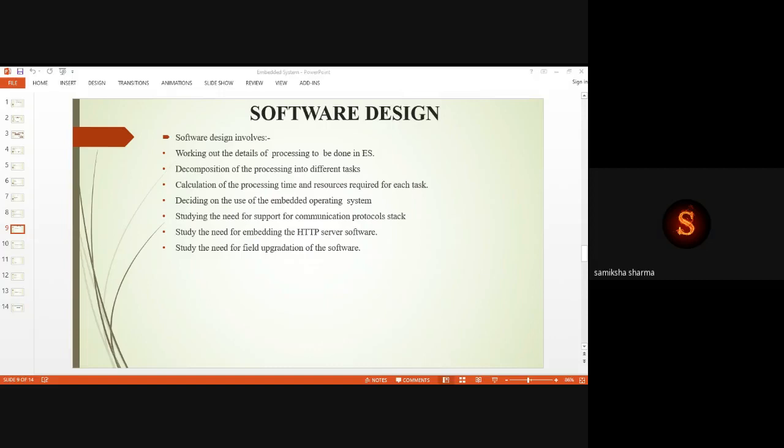Now, software design. Software design involves working out the details of processing to be done in the embedded system, decomposition of processing into different tasks, calculation of the processing time and resources required for each task, deciding on the use of an embedded operating system, studying the need for support for communication protocol stack, studying the need for embedding the HTTP server software, and studying the need for field upgrading of the software. Now, working out the details of processing to be done in the embedded system: we have to do the detailing of the processes which are going to be done in the embedded system.